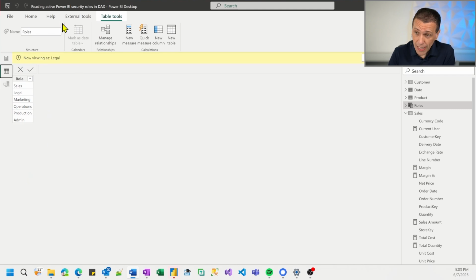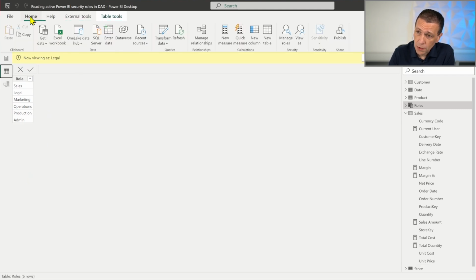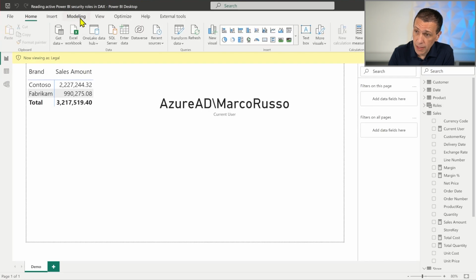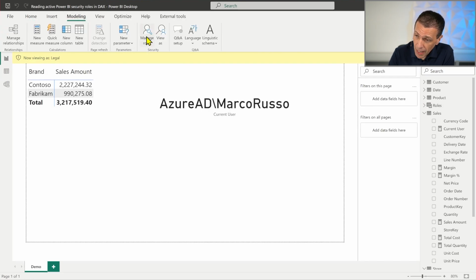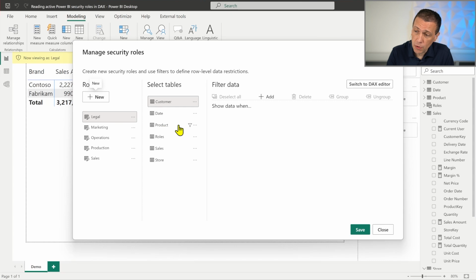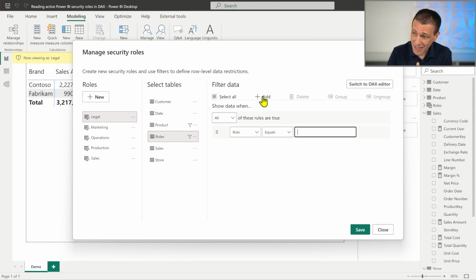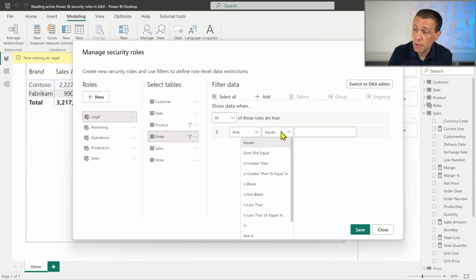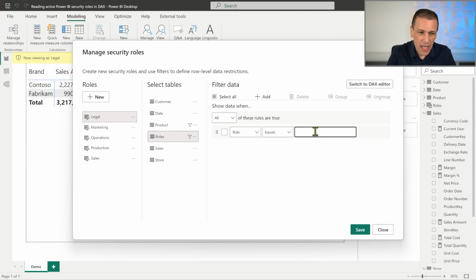So now I have the table and I can go back to my modeling tab, and in manage roles, for each role I have to set a security condition to the roles table. So for example, the roles must have a condition where the visibility is only limited to role equals legal. This is legal, so it has to be legal.